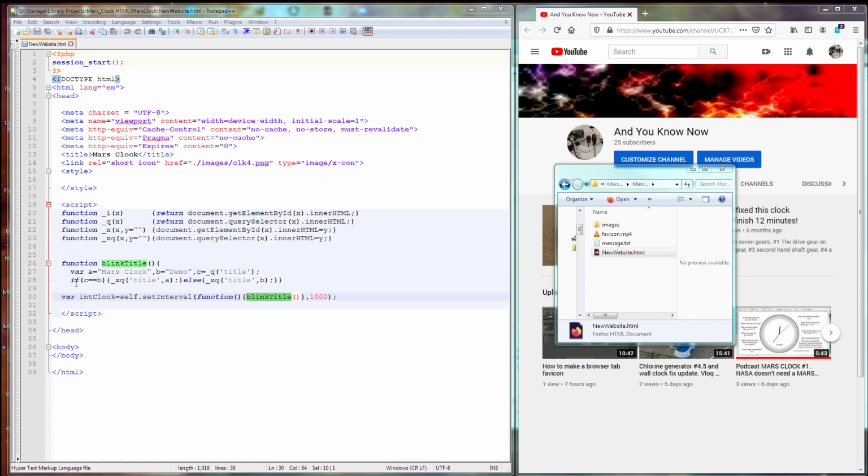So what we do here on the next line is we check, does C equal B? Now there are 2 equal signs here. If I were to make this 1 equal sign, JavaScript will actually make C equal B, and then you'll always be doing the same thing. It'll always be true, and it'll always run this one part of the code and never do the else. So you got to have 2 equal signs in here so it doesn't assign. The A is Mars clock, the B is the demo. And it should be able to change that to each other every 1 second.